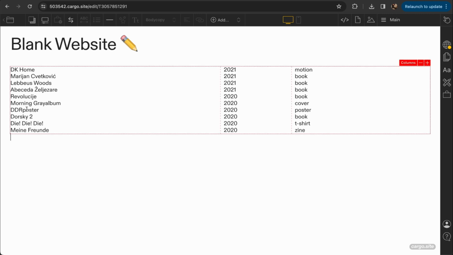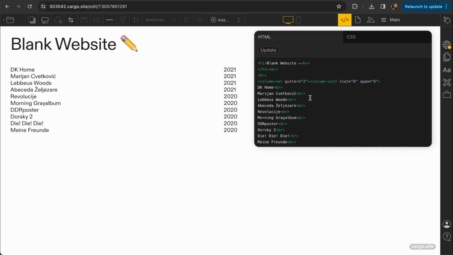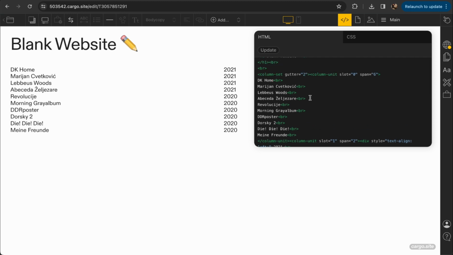All right, here is my structure. If you don't know how to create columns, you just need to click this button and select column layout. And then you need to go here and start working with your HTML. The thing you need to do is to wrap your titles, because I'm not going to apply this for the whole row. I'm just going to make my titles hoverable.